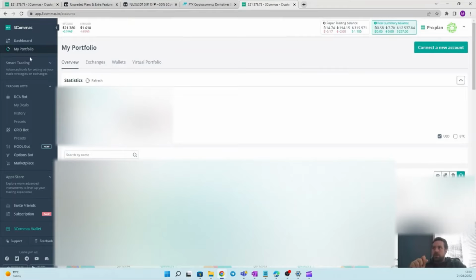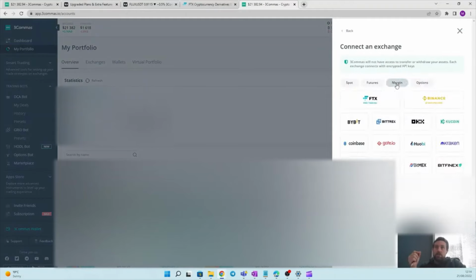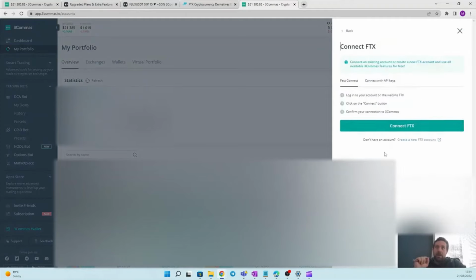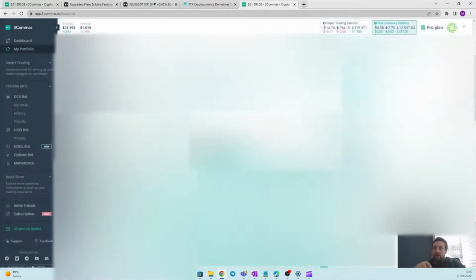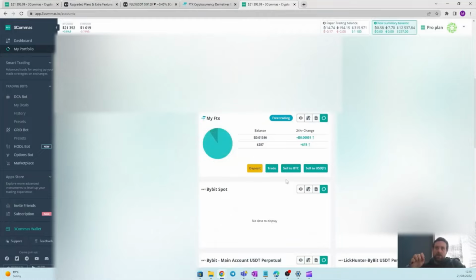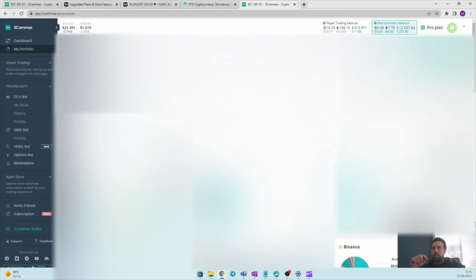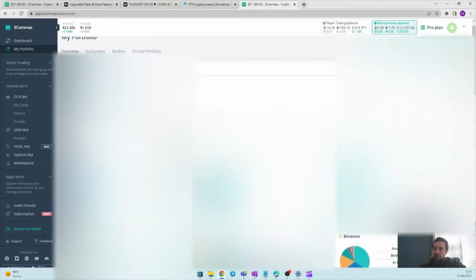When you go into 3Commas, once you've signed up, what you want to do is go into My Portfolio, connect a new account, choose an exchange, choose FTX, and click Connect FTX. What that's going to do is take you through to FTX. You can sign into FTX there, and it will ask you to authorize the connection between FTX and 3Commas. Once you've authorized that, it'll bring you back to 3Commas, and you'll see FTX in the list of connected exchanges.